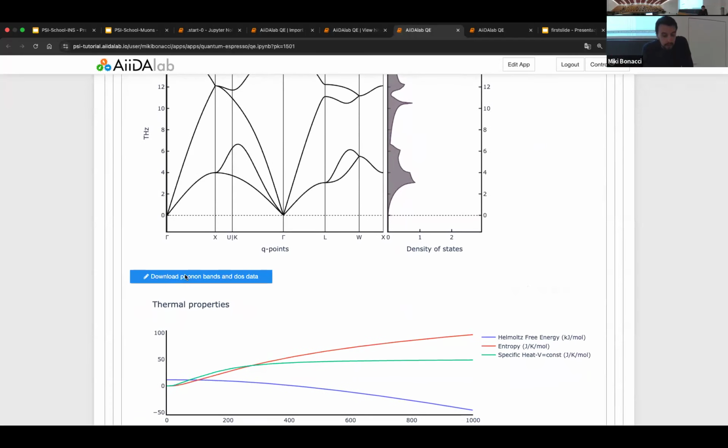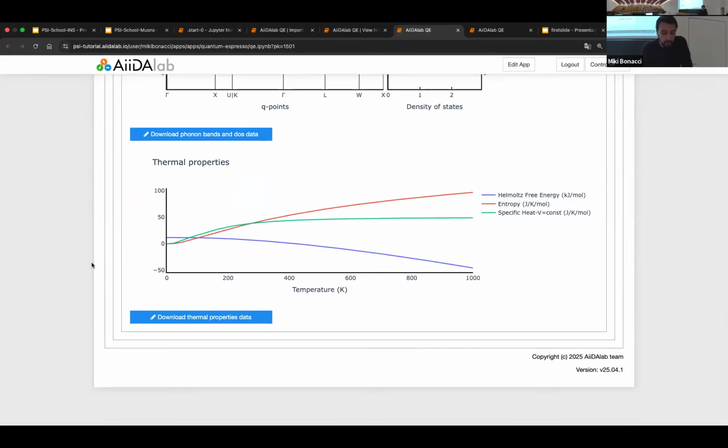We can download all the data to further post-process results, if we need to open them in another software of your preference. The same goes for thermal properties, which are computed using the Phonopy code: Helmholtz free energy, entropy, and specific heat at constant volume.